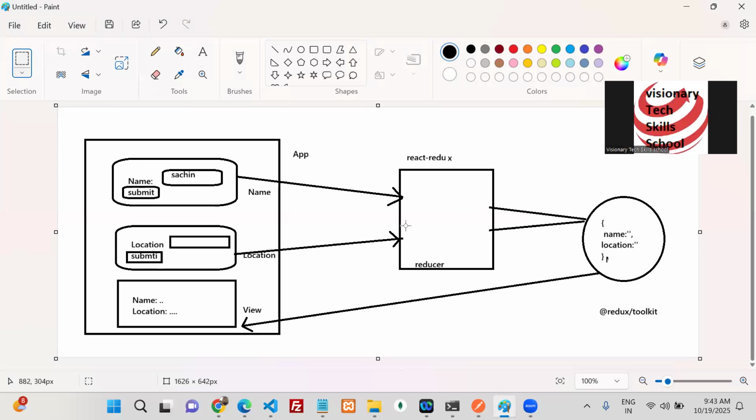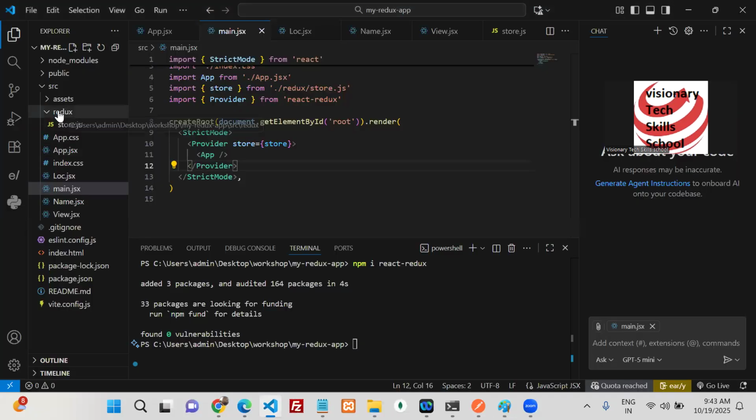So if you want to create the reducer, we have one method, slice. createSlice is the method. By using it, we can create the slices. Inside that, we are going to add our reducers and everything. See, this is the syntax, how it looks. So let's go with the Redux.